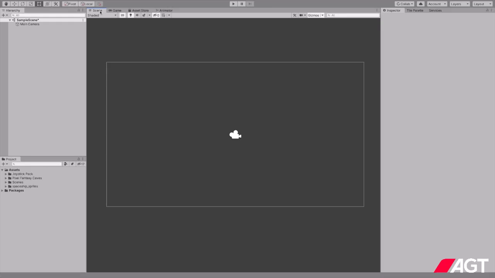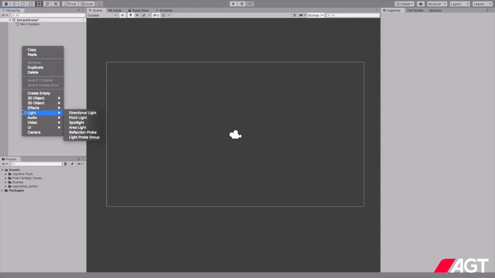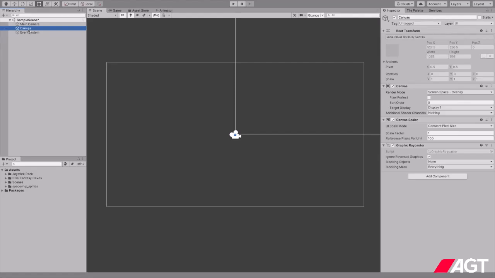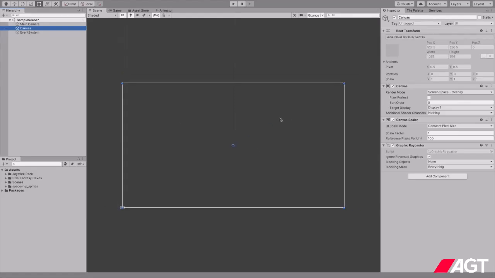First, I would like to use a joystick from this joystick pack, but to do this we need, of course, a placeholder for user interface elements, and for that we will use an object called canvas. So let's go in the hierarchy, right click, go under the user interface and search for canvas. It's down there. So let's double click on the canvas to focus on the canvas.